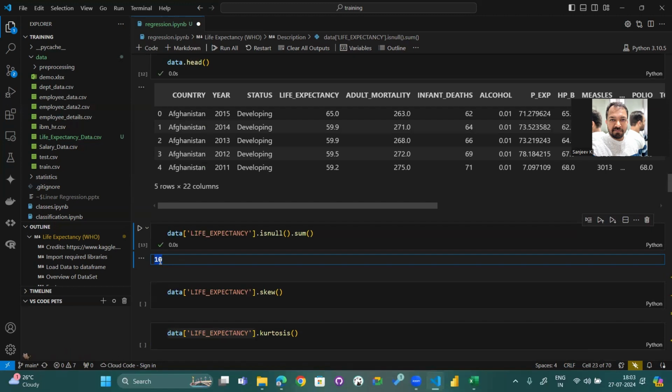But for now, we are not at a complicated stage. So only for learning purposes, I'll try to replace these 10 values with maybe the mean, or maybe based on the mode. Now in this case, it is a continuous column, so I'll be going with mean or median.